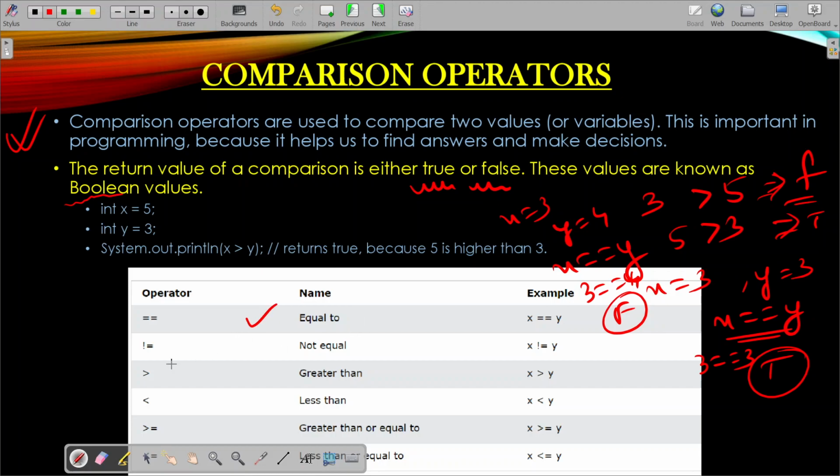Not equal to means, suppose I have written x equal to 3 and y equal to 4. Then if I do x not equal to y, what will it return? It will return true. Why? Because 3 not equal to 4. Yes, it is true. Is 3 equal to 4? No, 3 is not equal to 4. So this statement is true.